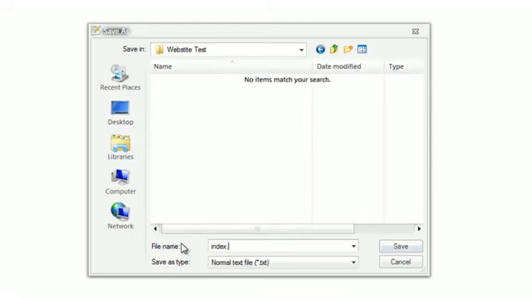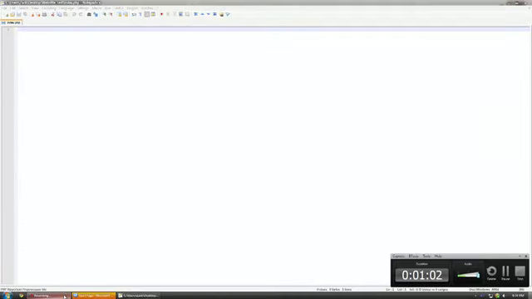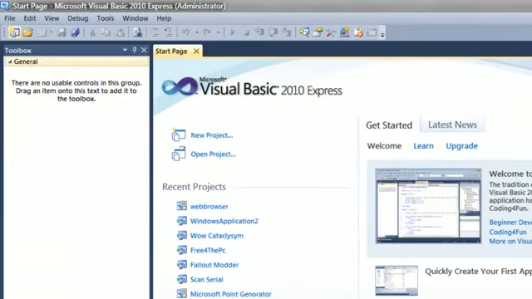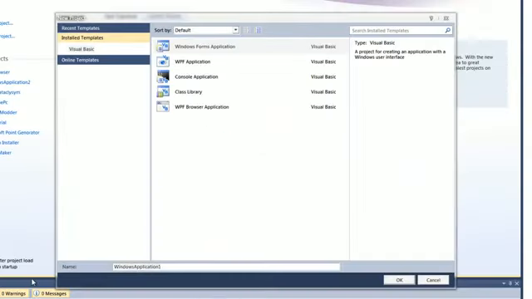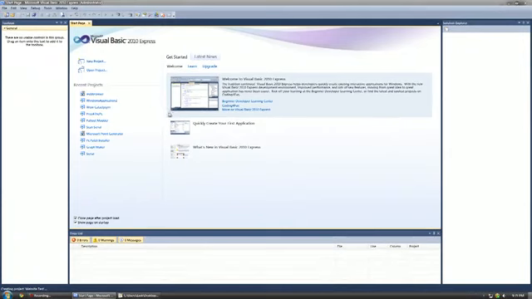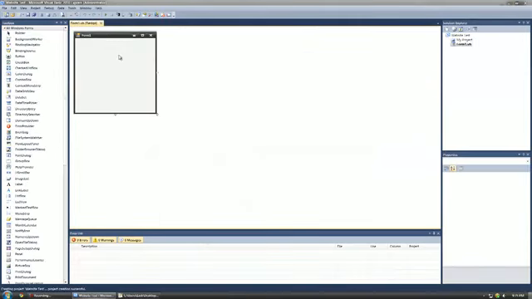So I guess this could be the home page. So index.php, and save it. Now make a new project in Visual Basic, and I'll call this the same thing, website test. Let it load up the form.